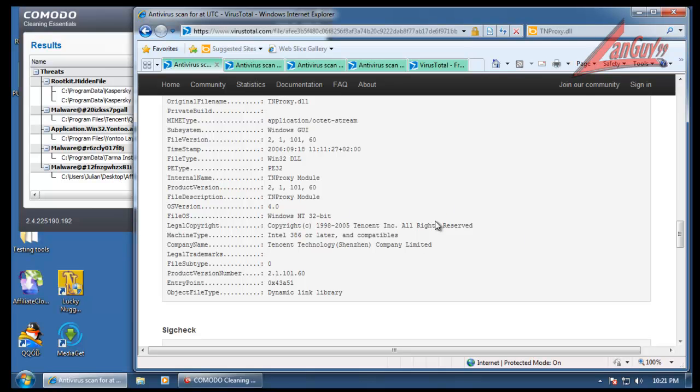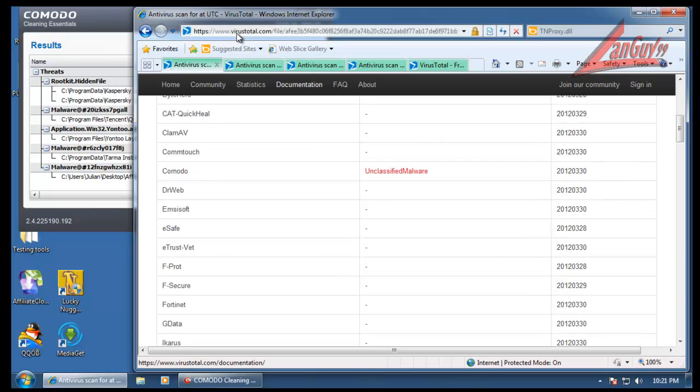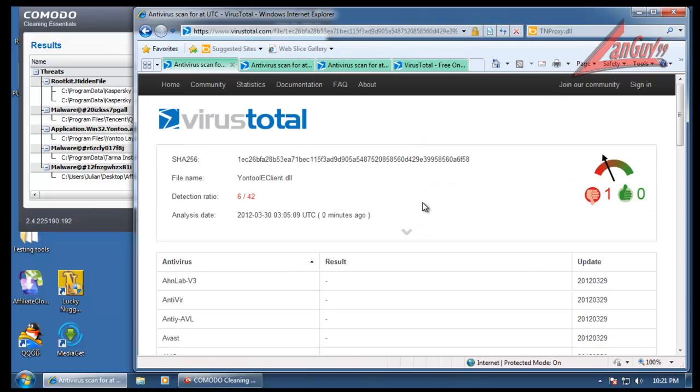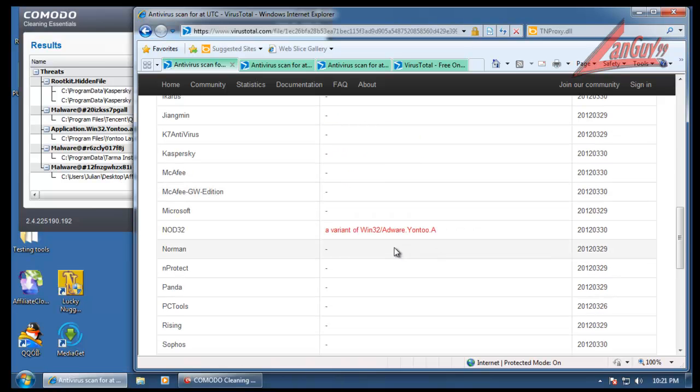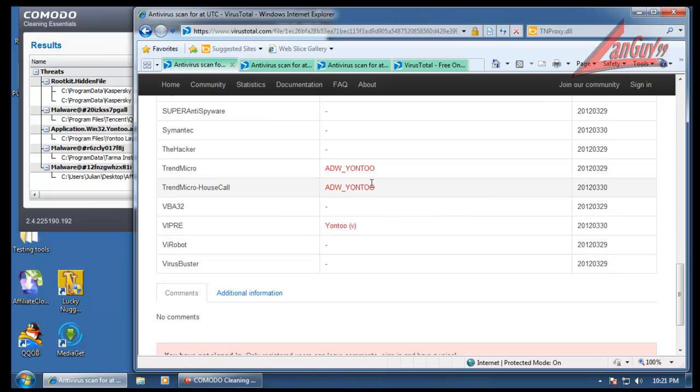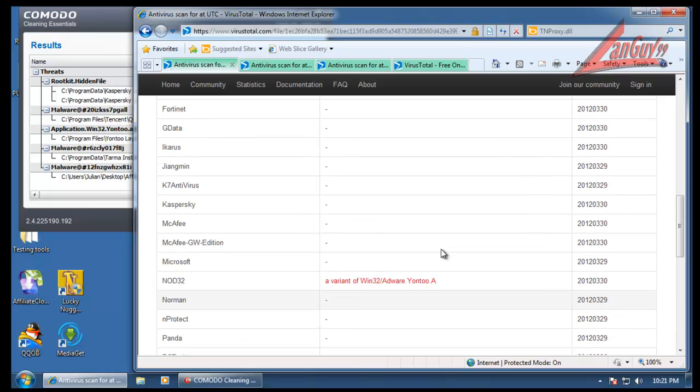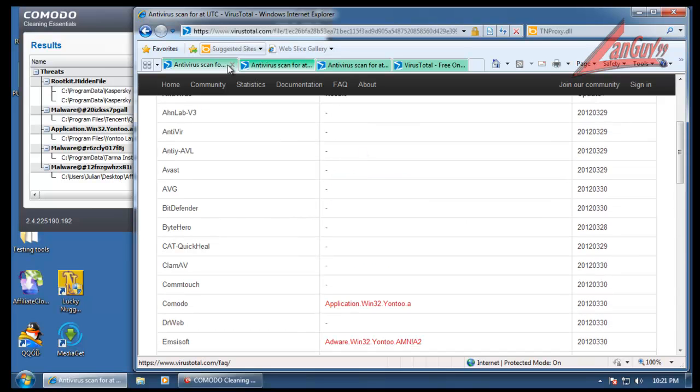So I found a newer version. This is really old, but this is a false positive. The other one's not so much. So this is that adware, that MCsoft, Node 32, Trend Micro, and Viper. They all identify this Yan 2 as adware.